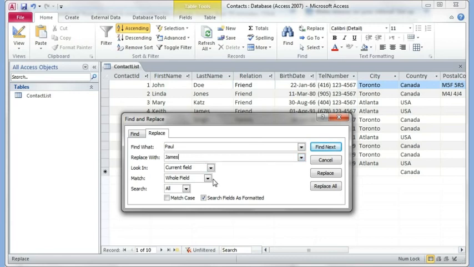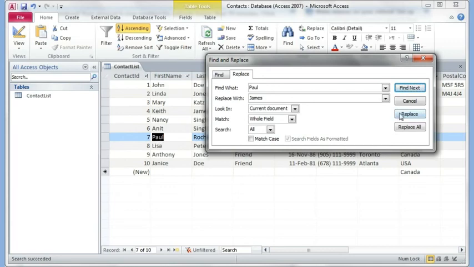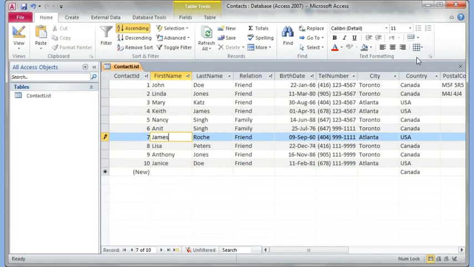Okay. Now all I need to make sure is that up here where it says look in, I say the whole document. Otherwise it will only look in the field where I had clicked. So if I'm in the city, it will only look for Paul in the city and it's not gonna find it. So I can hit find, and I'm just gonna move this, and you see it finds it, and I can say replace. Now it replaces Paul with James, which is the same idea from Word and Excel, where you can use the same things.